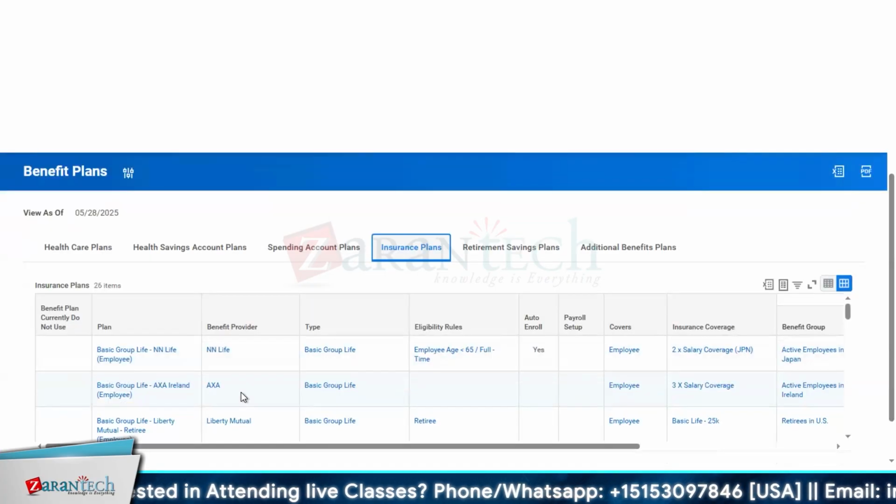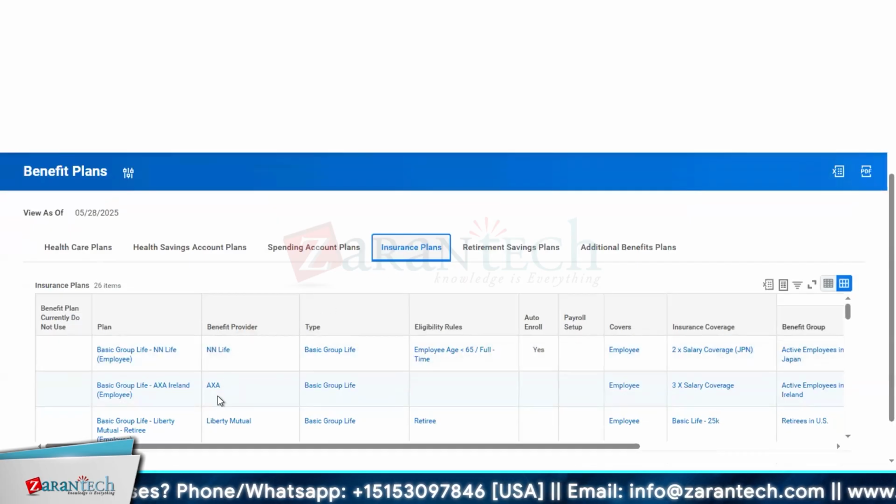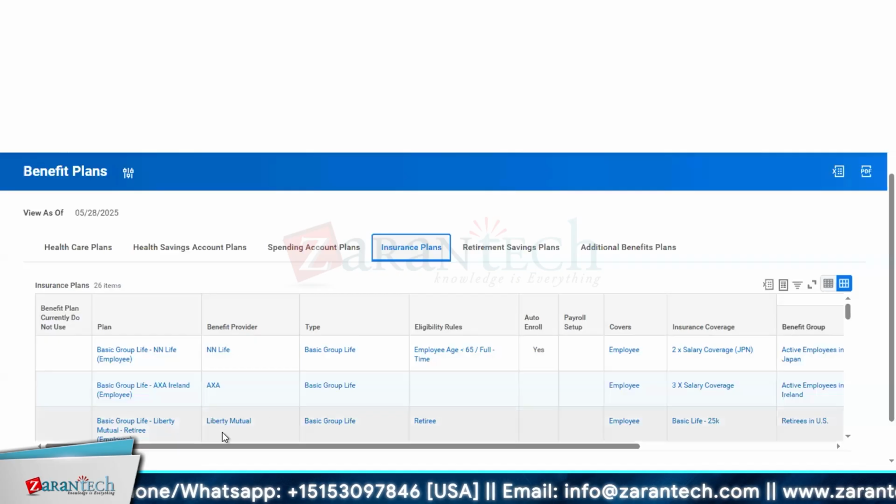One of the real-time scenarios that mainly comes into the picture is like, let's take an example. As of now, for my insurance plan, I'm using AXA or Liberty Mutual, right? I wanted to move to some other benefit provider. Let's take an example with BCBS, right? What are the impacts that come into the picture and what are the best practices that we have to follow?